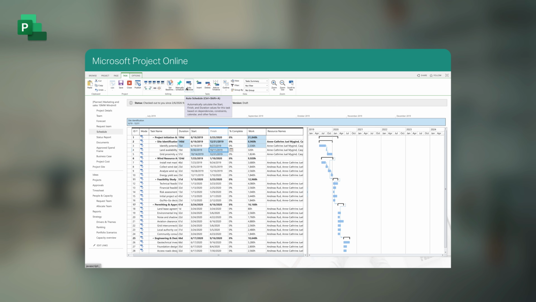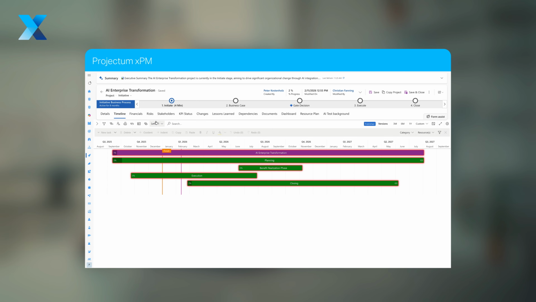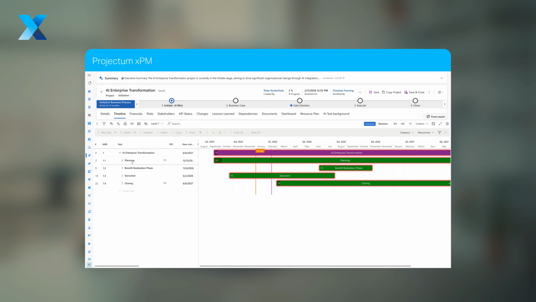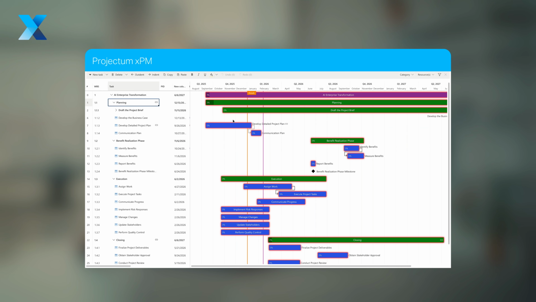Now let's compare that to what we can do in Projectum xPM. So over here, I'm back in Projectum xPM, and let's just go into the timeline. I can see, first of all, I'm presented here with an overview of all the phases that I have in my project. Just gonna re-enable this, and then actually, I'm just going to put it in full screen to have a little bit more space to work on. And then, of course, I can expand all tasks here to level 2, so I can see the individual tasks and dependencies that are running in my project.